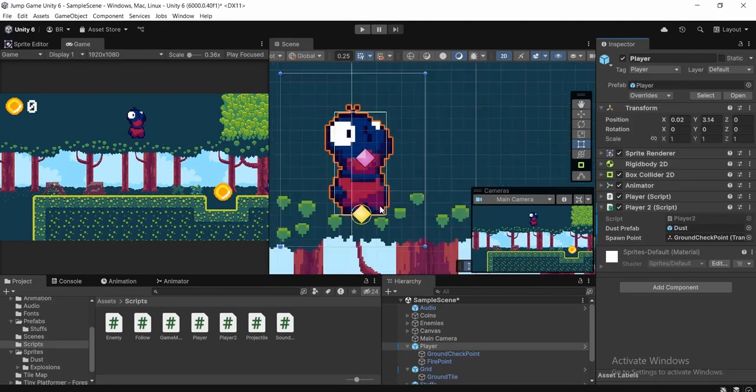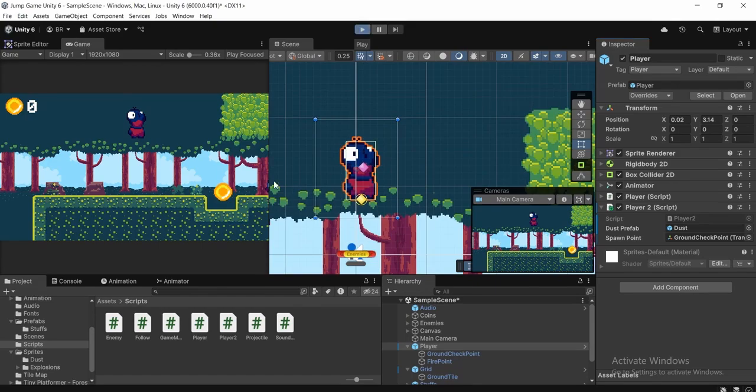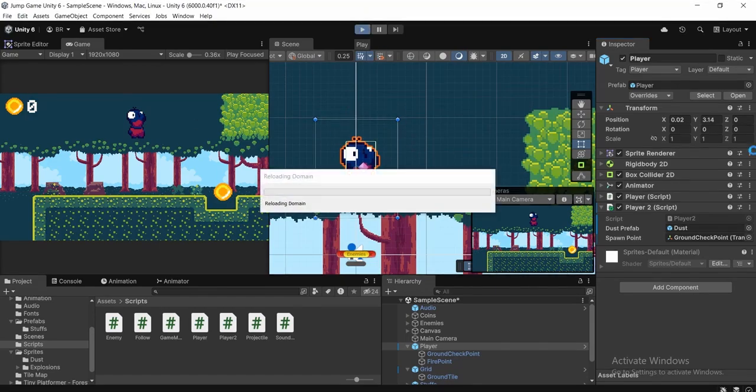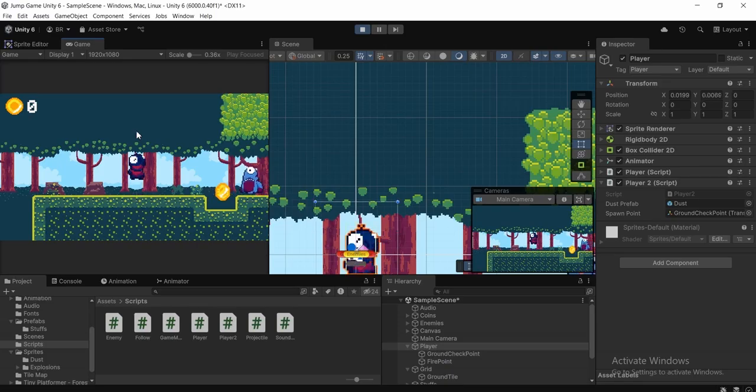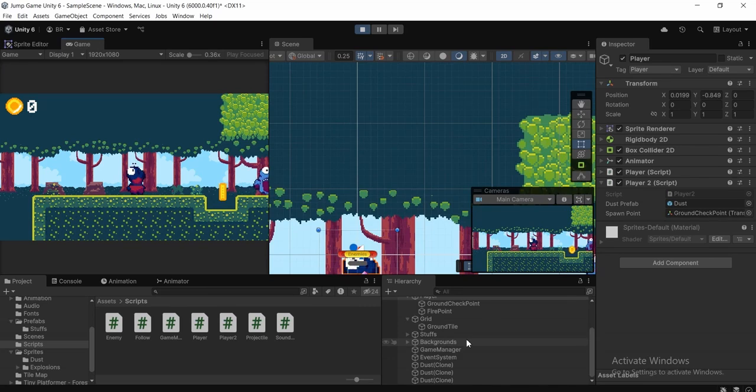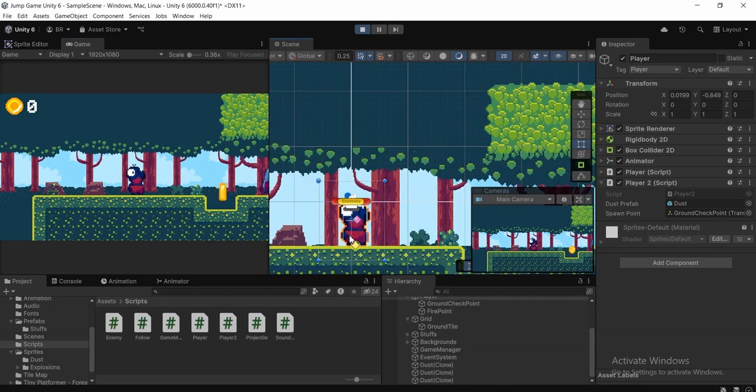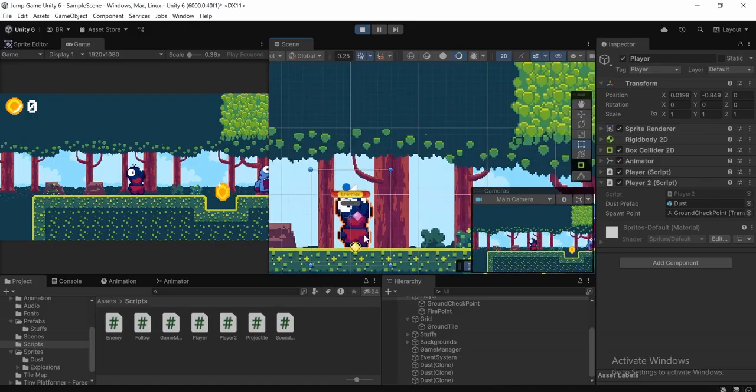So if I just go ahead and click on this play button at the top and try to jump off from this ground, you will see that dust is going to spawn from the bottom of the feet of this player game object, or from that ground checkpoint, as you've seen. Now if I press down the space key, the problem is that it's not spawning in front. Basically, the dust is behind our player. We need to drag it in front of this player game object.